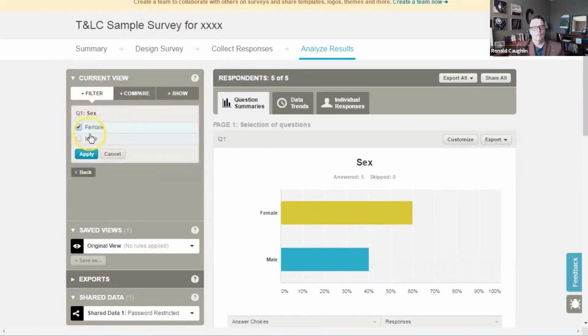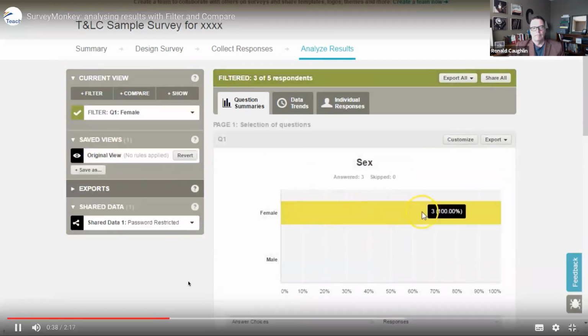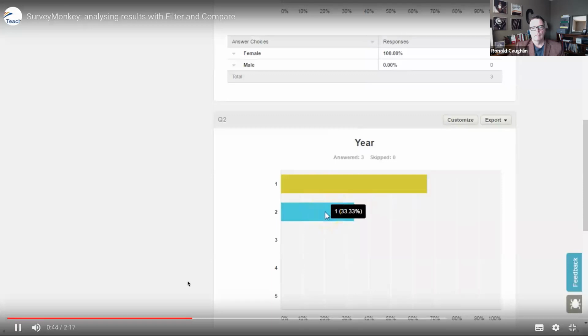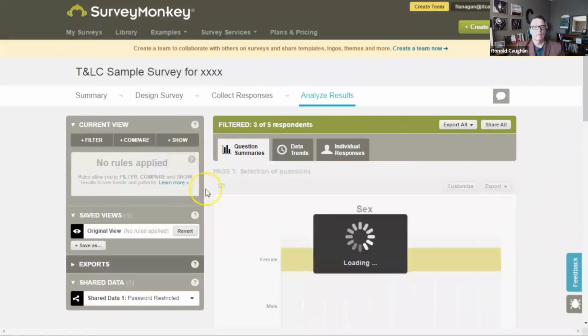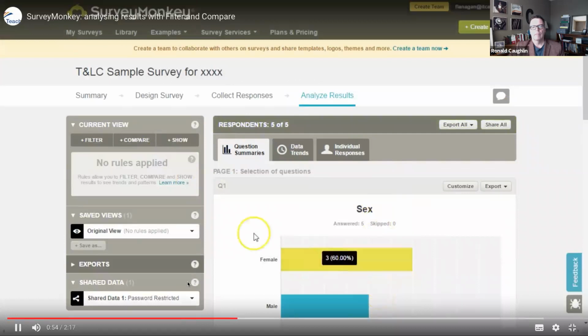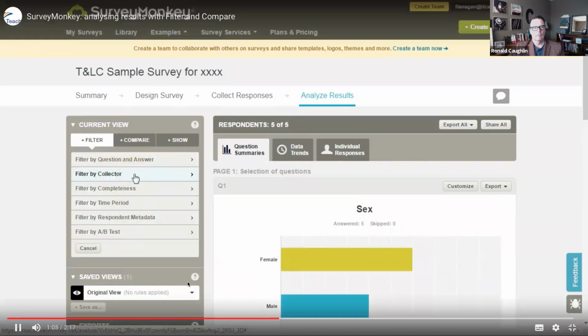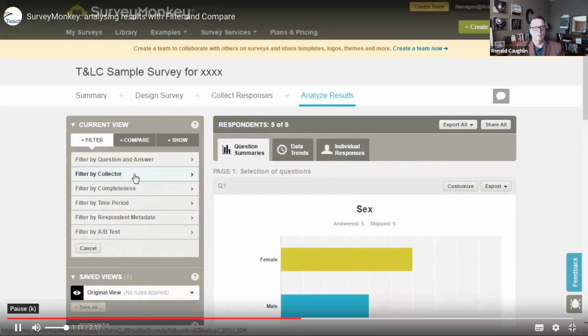So if we just want to see the females, we click on female, click apply, and it will update to show us only the responses from the 3 females. So we can see the 3 females, and we have 2 in first year and 1 in second year. If we want, we can then delete the rule, click and delete, and we go back to seeing all our responses. Notice that under filter, we can also filter by a number of other different options, including by collector, which means that if you have multiple collectors, some different URLs or different ways of collecting your data, you can filter to see only the responses by a particular collector.